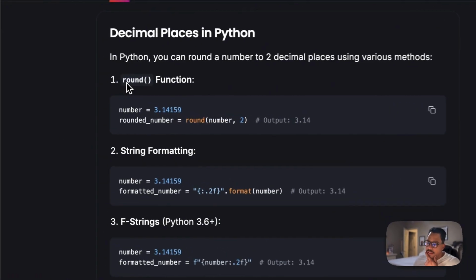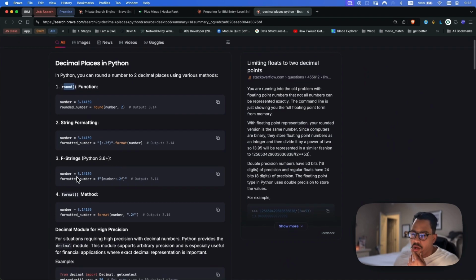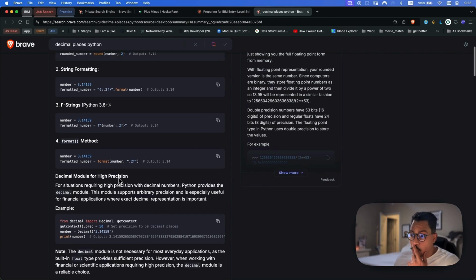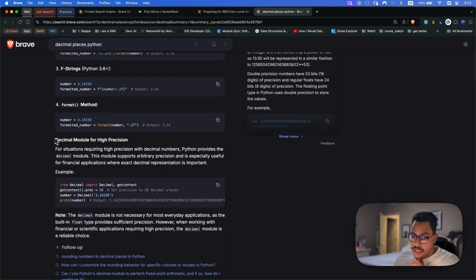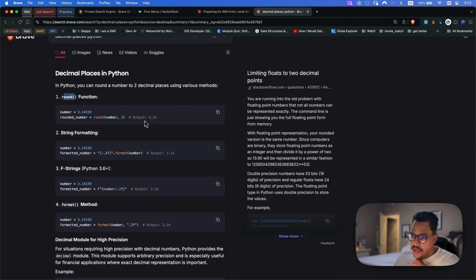Okay, we can use the round function. We can do string formatting, f-strings in Python 3.6 and above, and we can use the format method. And the decimal module for high precision. This is where we are really going to be interested, the decimal module for high precision, because that's the problem. The problem starts with that.